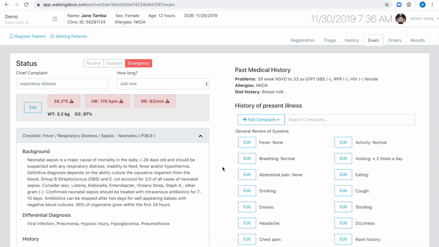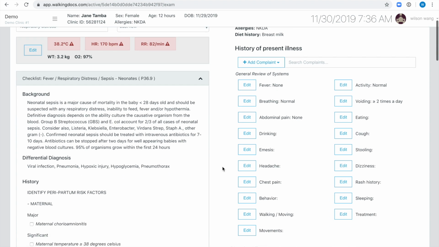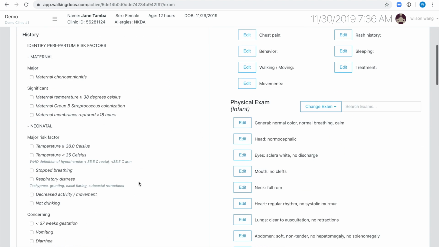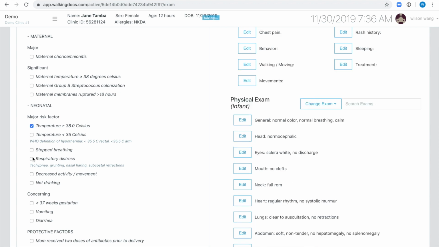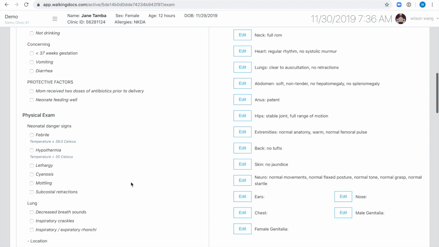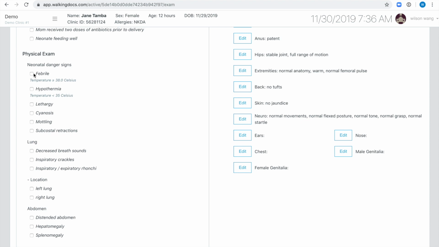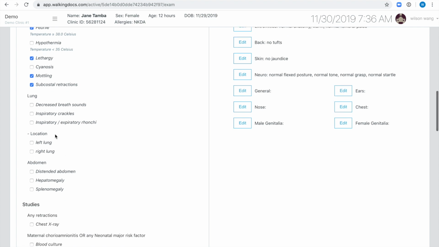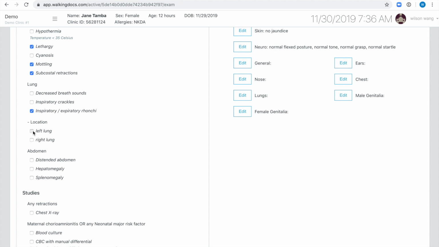In this video, we'll be reviewing how WD checklists are used to provide comprehensive, life-saving care. The newborn Jane Tomba is sick. Although her mom does not carry any risk factors, she has a history of fever and respiratory distress. On exam, she is febrile. She's not moving. Her skin is mottled. She has subcostal retractions. Listening to her lungs, she has inspiratory and expiratory rhonchi diffusely.